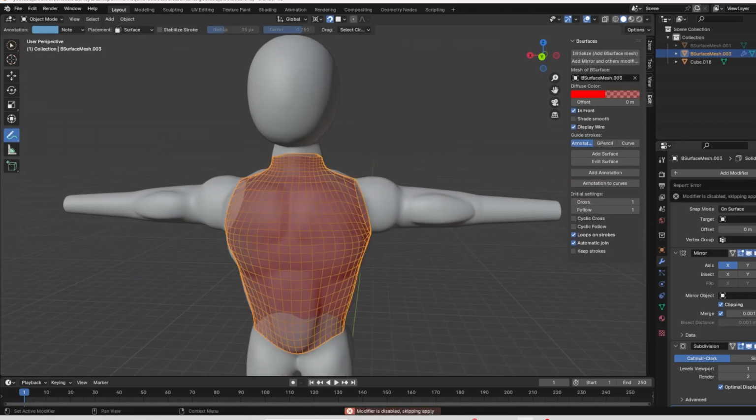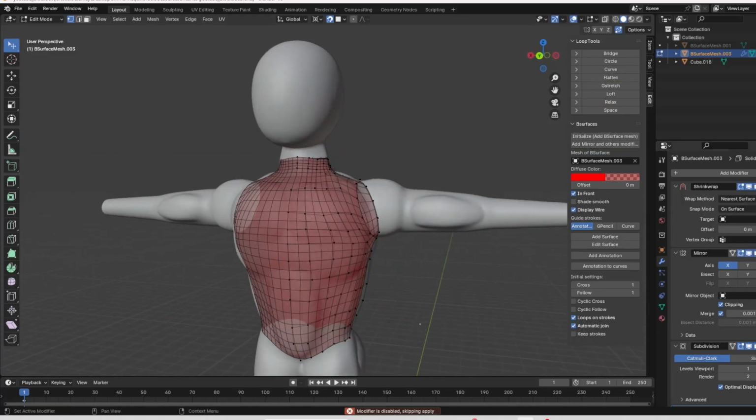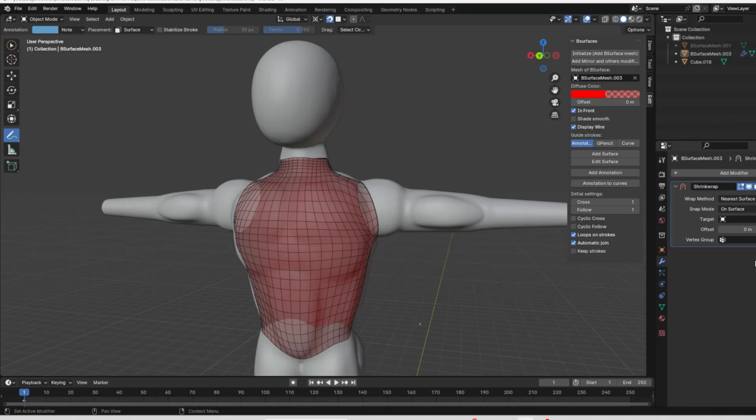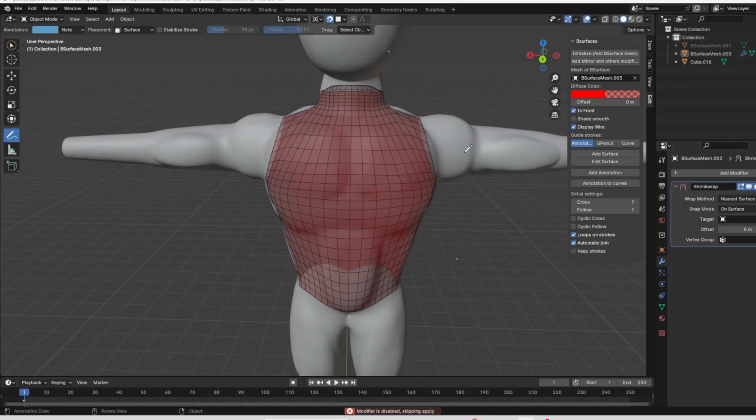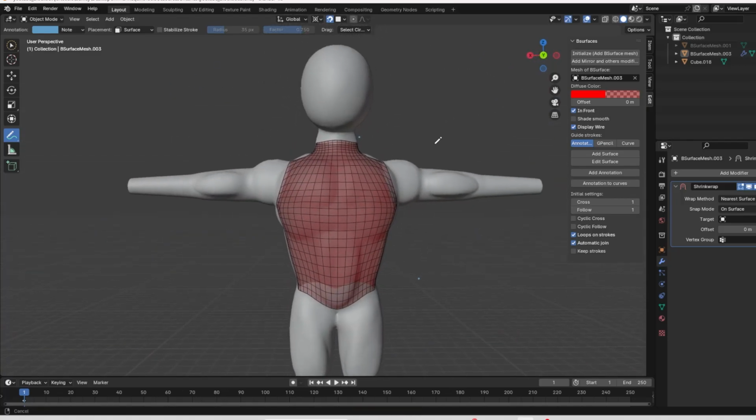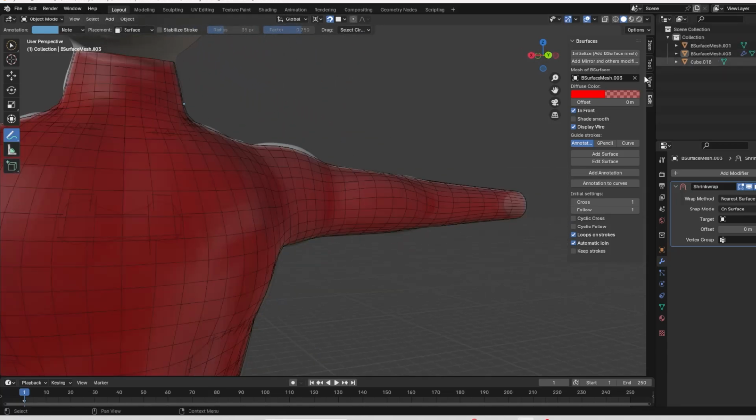Let's just apply all this real quick. What do I got going on? I'm still in edit mode. Modifier is disabled. Okay. But yeah, that is pretty much what we're looking at. And let me pull up this one real quick.